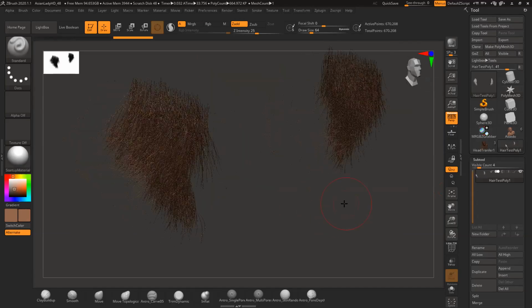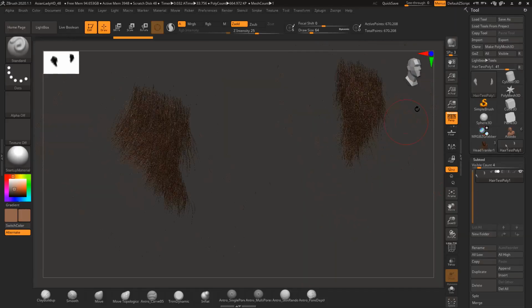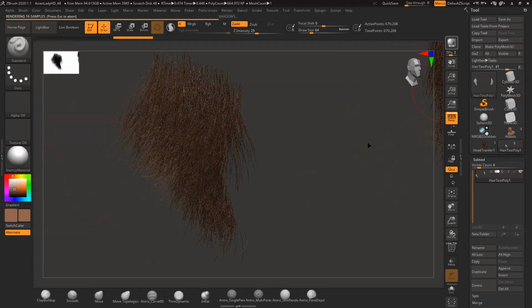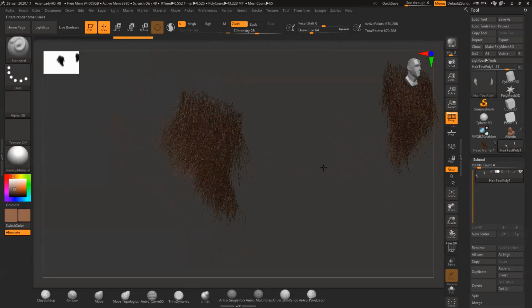So look at that. Now I have hair in ZBrush. And I bet they render nice too. Let's try BPR, look, there you go. Look at that. And make a werewolf.